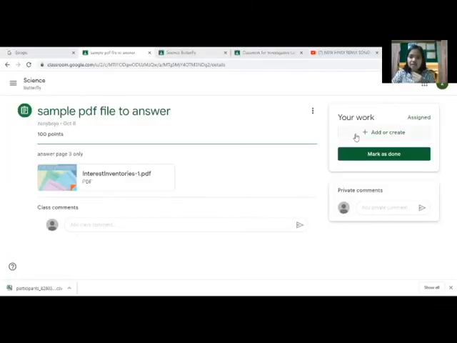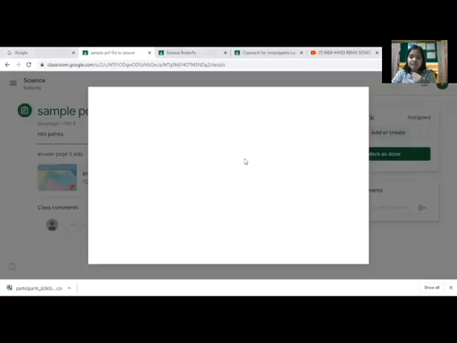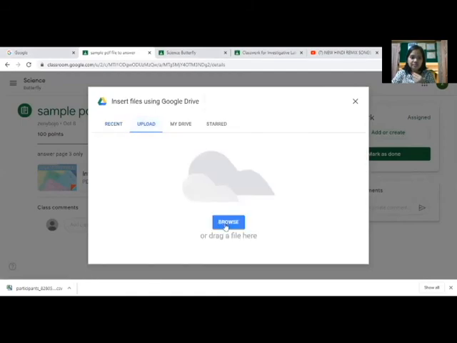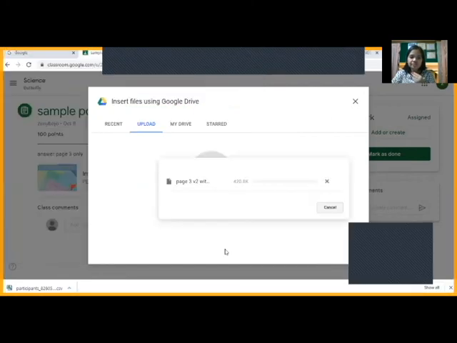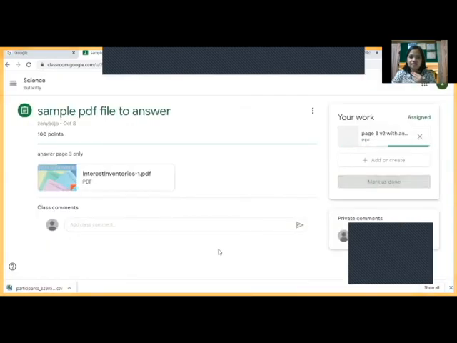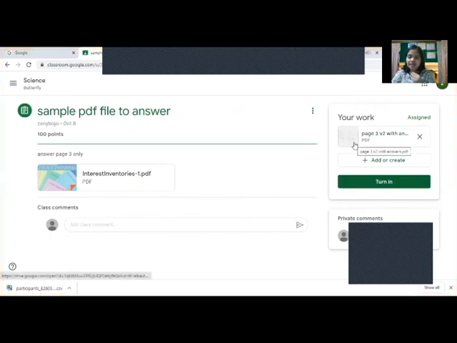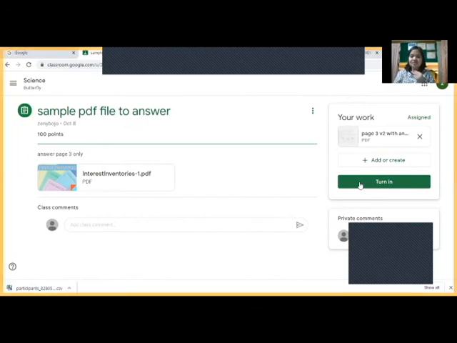So here you have add or create. I will upload the file that I answered. So upload, browse, and then this is my desktop and this is the file that I answered, page 3 version 2 with answers, and then open. Now assuming you uploaded the correct file, you just click turn in and then you're done with the sample PDF file to answer.